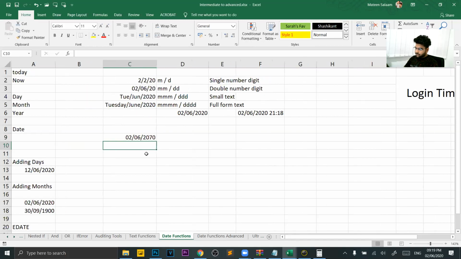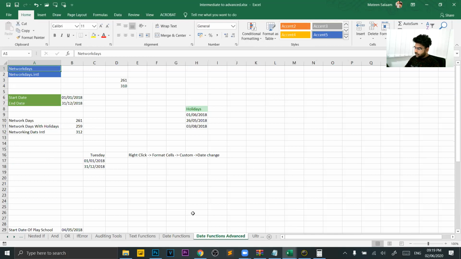Now coming to the next function, that is the advanced date functions. For the advanced date functions, this is where you will be calculating the working days of your company. Let's go with this example.